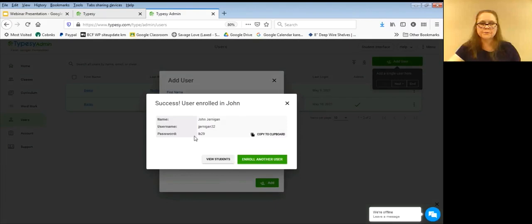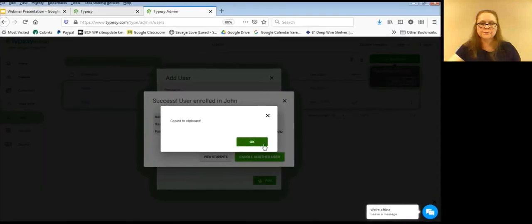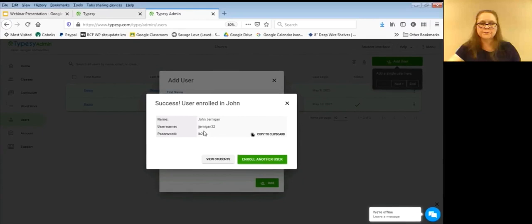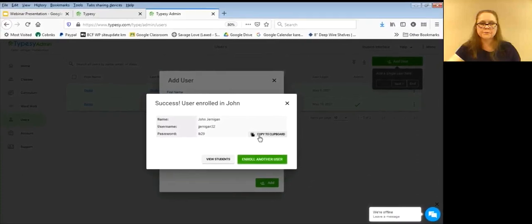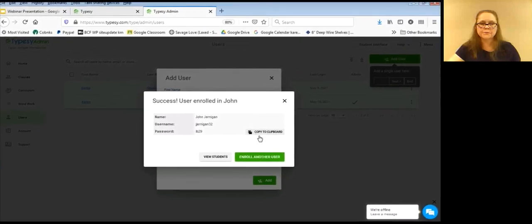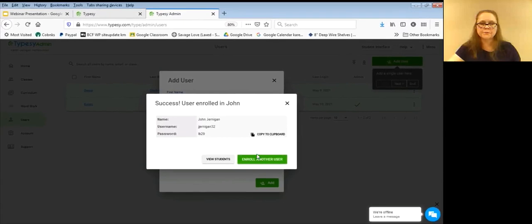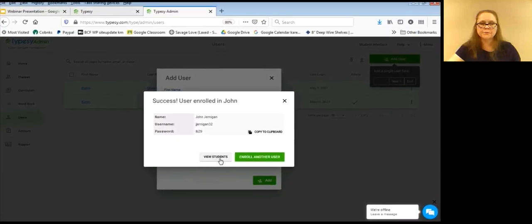The username and password has been generated for this student, and you'll see Copy to Clipboard right here. If you click this, you can then paste this username and password somewhere else for reference, or in an email to your student or a text message or whatever you want to do. One thing I want to remind you of is you can only copy one username and password at a time. You must paste it somewhere else before you copy the next user's username and password. If you don't, whatever you copy will replace what you previously copied. You can always get this information back again, but that's just a little heads up to you.